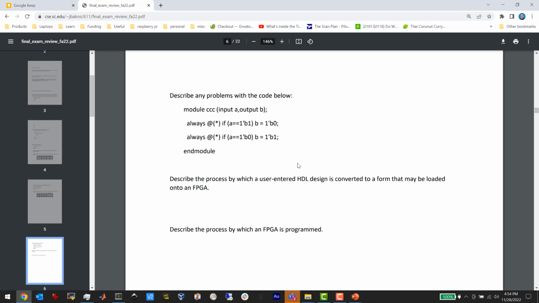But the problem is that these are contradictory statements, because this one says if A is 1, B is 0, and if A is 0, B is 1. So actually they're not, except they have latches implied in here as well. So I'm not actually sure what to expect from that. But that's the problem. It's a conflict. It's a potential conflict, right? You don't want to do that. I think that's the only issue, actually, with that.